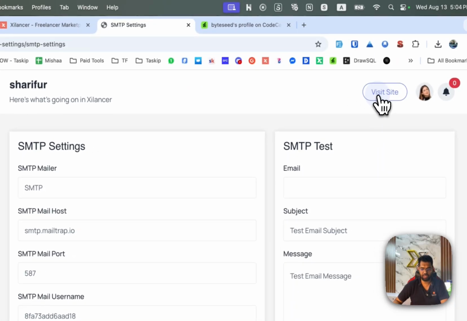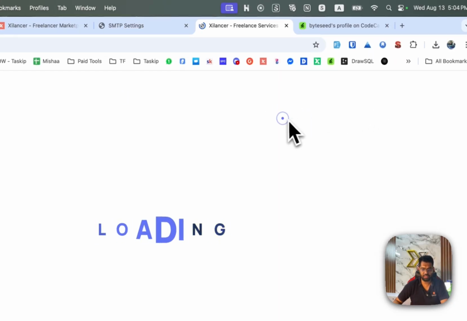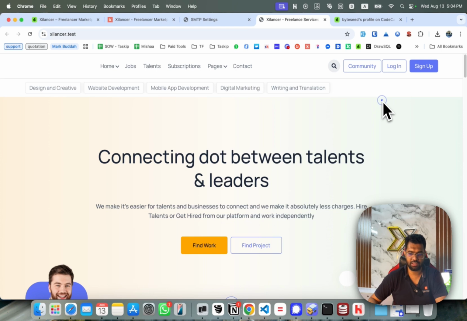So this is all for now, and I hope now you are clear how you can install it on macOS, from the beginning, installing servers, MySQL and everything till the installation.